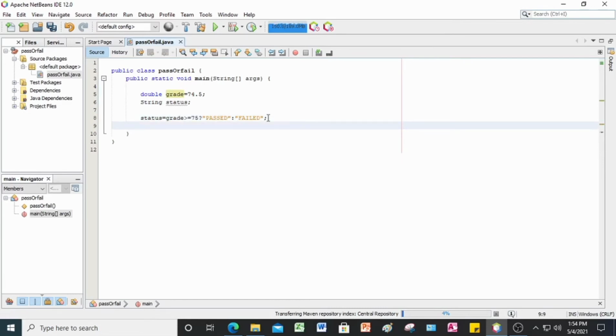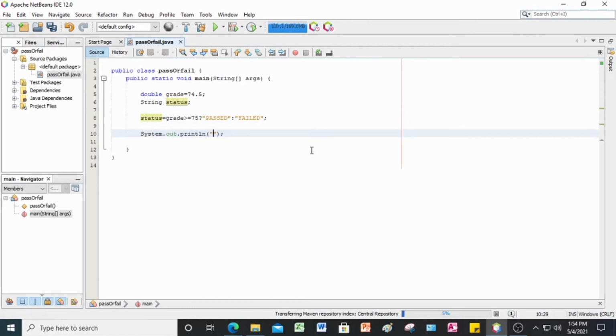And that's it. Using this line of code, we will be able to determine if the grade of the student is greater than or equal to 75. So that is the status of the student, pass or fail. What is left is to display the result of the code at runtime. So let's start with SOUT, System.out.print, printing the grade.